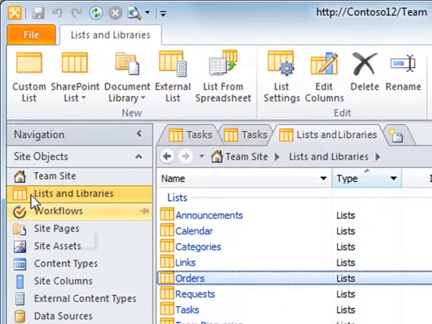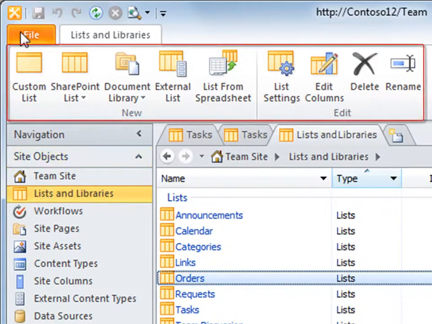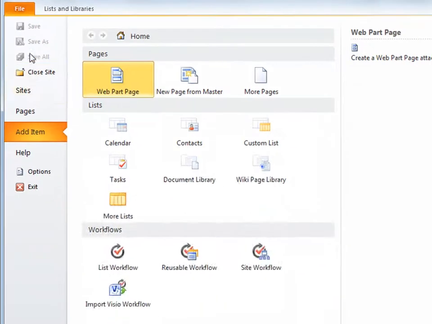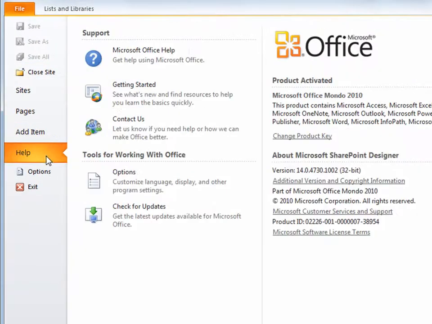You'll also notice the ribbon commands change depending on what you have selected in Designer. Click the File tab to open the Backstage view, where you see additional site and application options, as well as getting online assistance for SharePoint Designer.